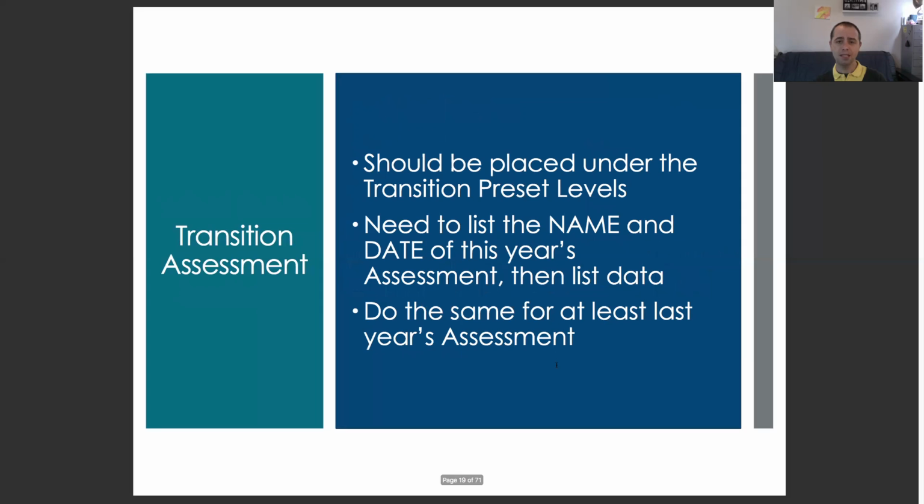So the transition assessment taken a step further, we need to make sure that we include that in the transition present levels. And we always need to list the date and the name of the assessment. Then we can talk about the data. And the state of Pennsylvania always likes us to go at least back 2 years. So the same for last year's assessment. If it's the student's 14th year and they're only going to have transition for the first time, you can put that in the transition section. This is the student's first year of transition services. But for every year after that, we always want to list the current assessment that we gave and then last year's assessment information. It's very important to document that.